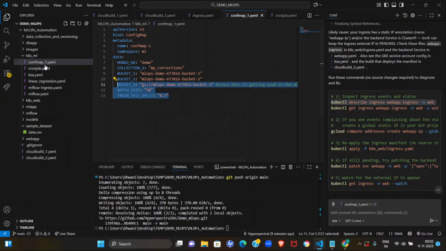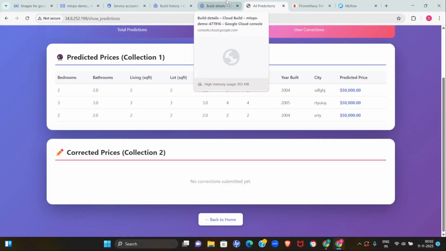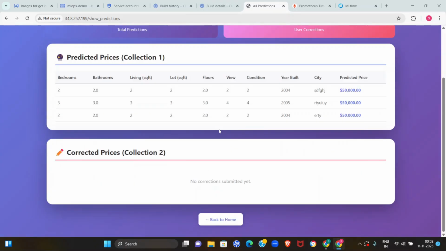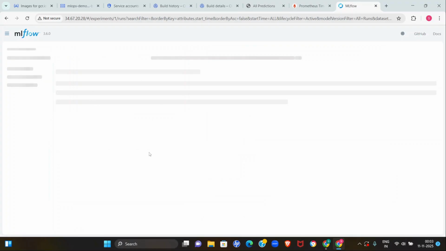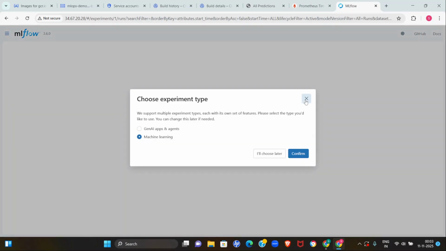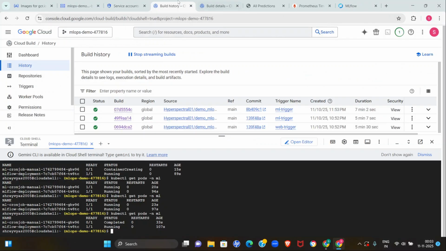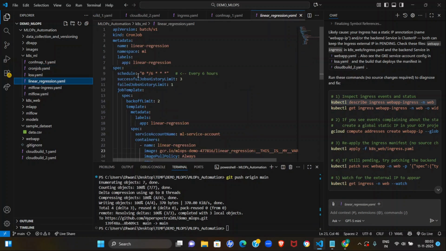So the data pre-processing cron job has been verified. What about the dummy model? It's still using the dummy model. And what about the model training and registration? I mean, there's no training done. Only the experiment has been created, but there's no training as such. So let's just spawn a one-time cron job from this cron job linear regression.